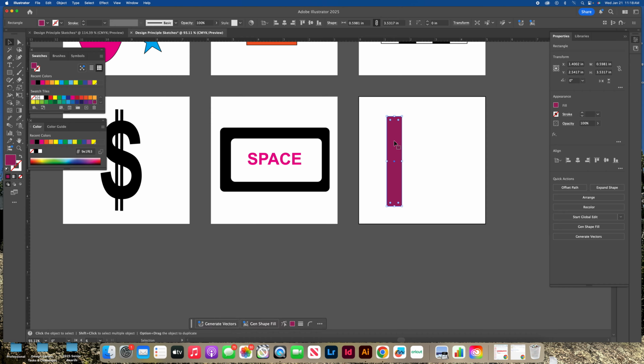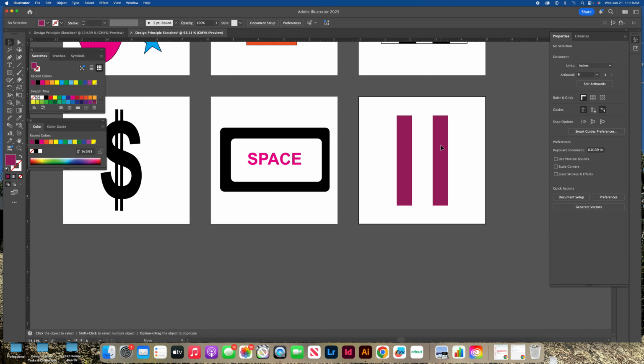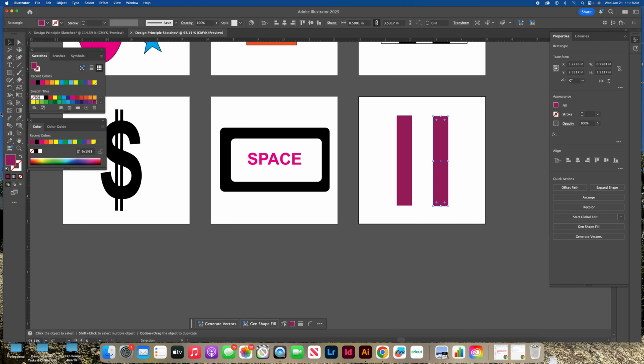And then when I'm happy, I'm going to hold Option down and click and drag. So now I've got two, and I'm going to put these in the center of my artboard. And now I'm going to draw two rectangles in the other direction. So I'm going to grab my rectangle tool again, and I'm going to draw a rectangle that goes only halfway across, and I'll show you why in a second.